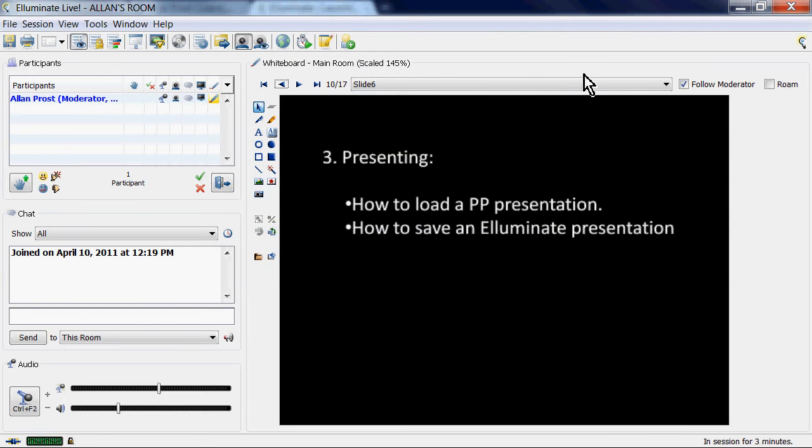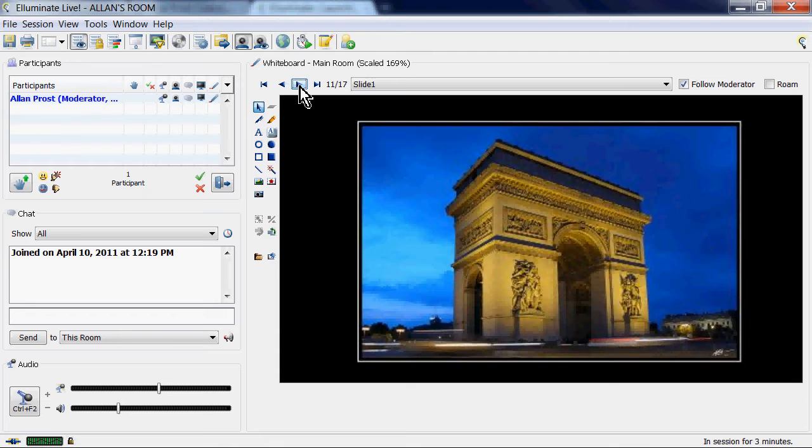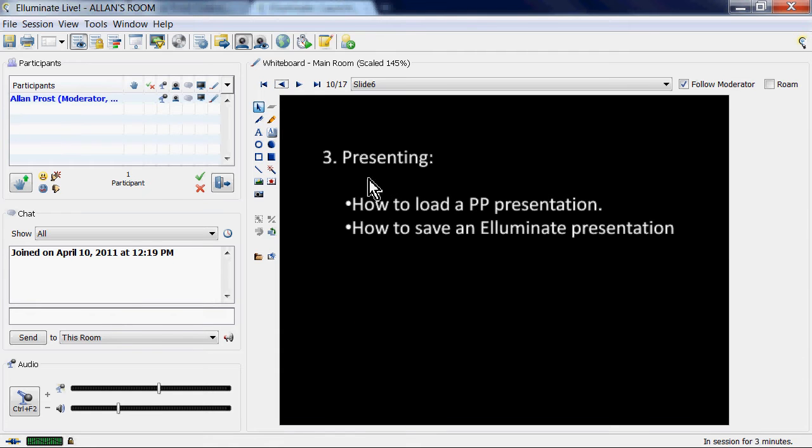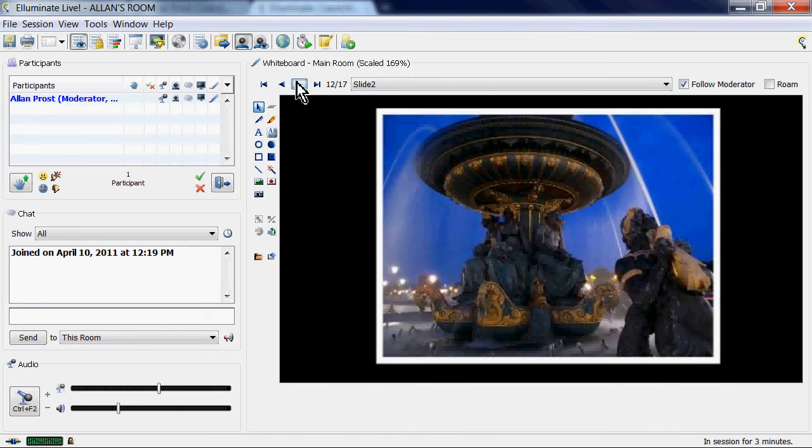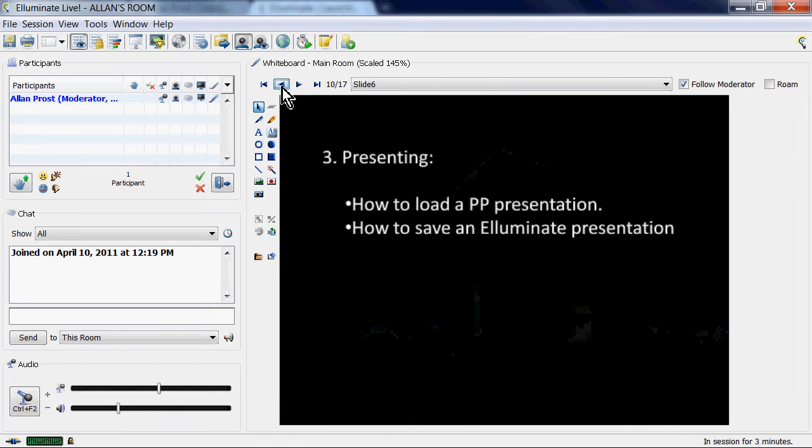So we imported our slides, and now you can see the slide number's gone up here. So we've actually imported our new slides, and I've just got some pictures here that we've imported. All right, so those weren't there before. So that's how we load a PowerPoint presentation. Just a couple of pictures that we've done there.